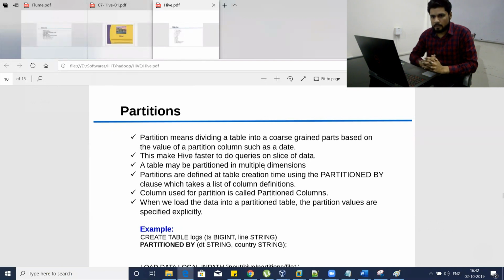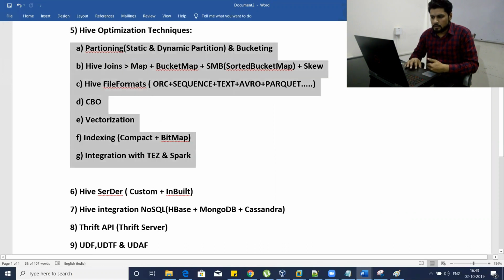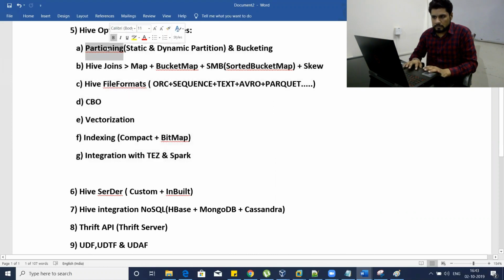So, partitioning means we are dividing a table into small parts based on certain columns, so that when I try to read data from Hive with the help of HQL queries, my slicing or my query execution will be faster. This partitioning, bucketing, these all features come under Hive optimization techniques. So we are focusing on this static partitioning part.